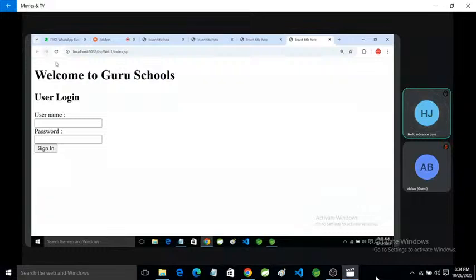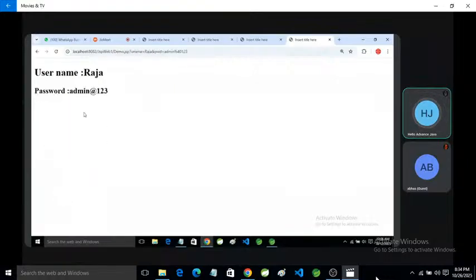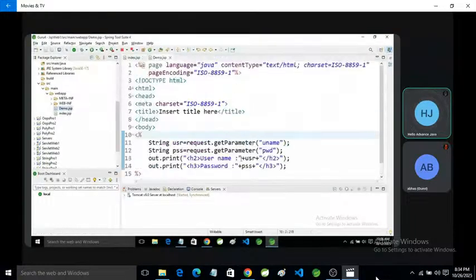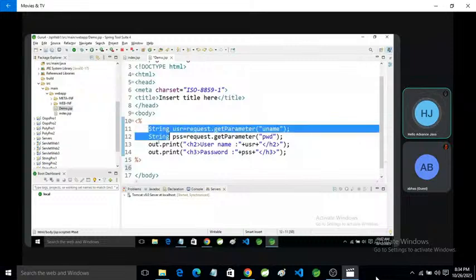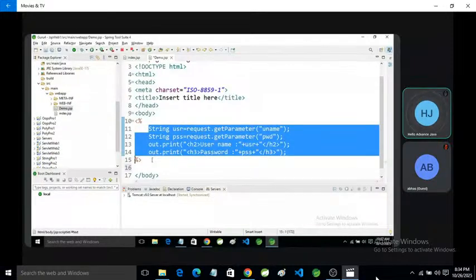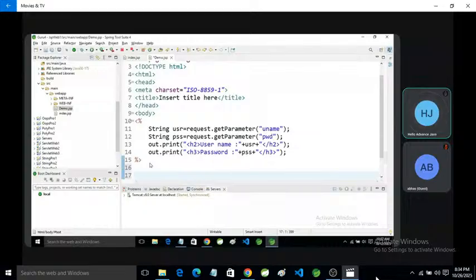Okay, you want to transfer any value? You can see username and password. Okay, same thing. If you want to perform the same operation, this is an example of a scriptlet tag. Within the scriptlet tag, you can write the code just like a service method of Servlet. But here we are getting the value of USR and PSS.